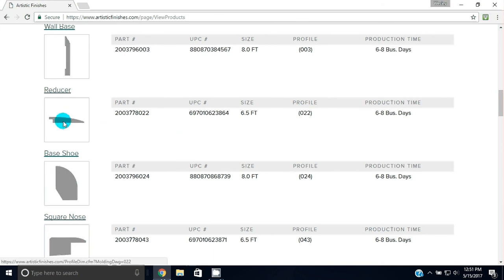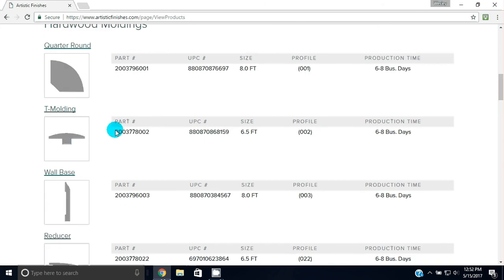What reducers are used for is to go from LVT to a lower floor. Usually like a sheet vinyl or a concrete, something like that. So basically it's exactly what its name states. It's a reducer. It reduces from LVT to another product. Sometimes, like with your T-molds and stuff, if you've got one side very slightly higher than the other, you may want to get a reducer instead. These can be doctored a little bit by the installers to make them work.